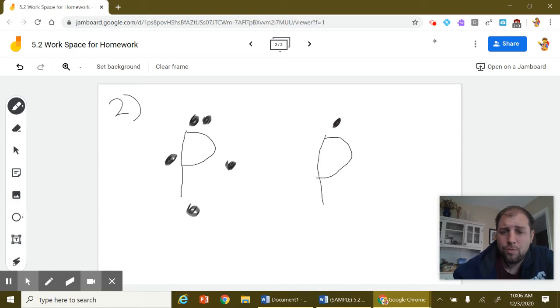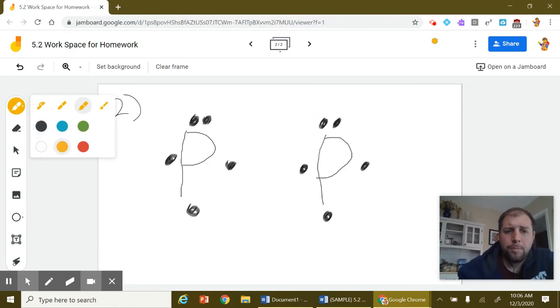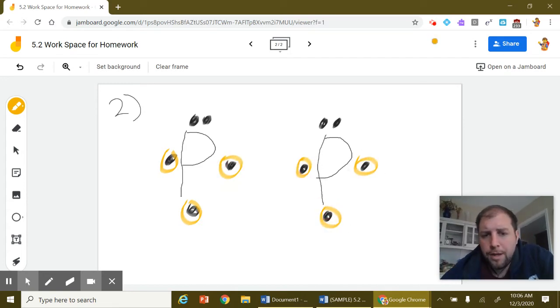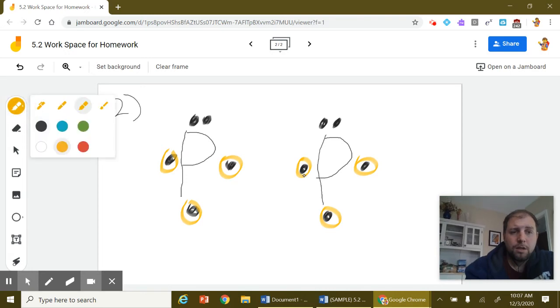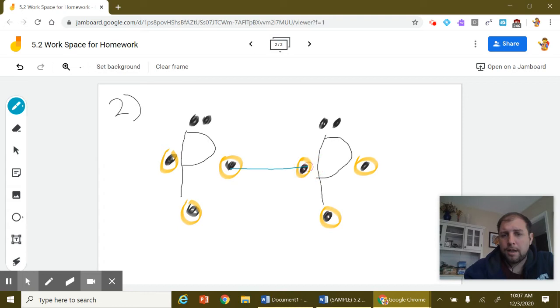So 1, 2, 3, 4, 5. Now you have to connect every single unbonded atom. This guy has 3. This guy has 3. Okay? Well, the best way to do this is to simply connect them. Here we go. All right, so I am going to connect this guy to that guy. I'm going to connect this guy over here to that guy. I'm going to connect this guy over here to that guy.